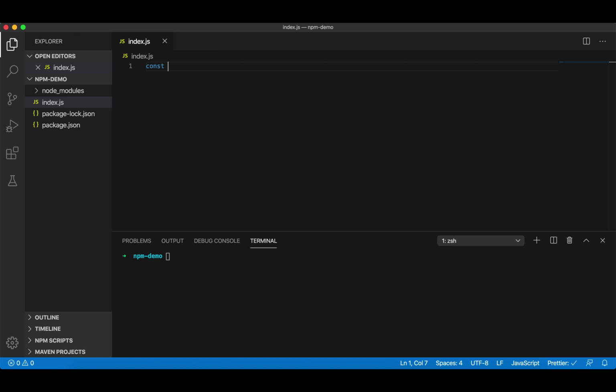Const, and then the variable name. I can use LD or Lodash, or by convention, we're going to use the variable name underscore. The reason is Lodash is inspired by a JS project called underscore.js. That's why we use the name underscore as the variable name for Lodash.